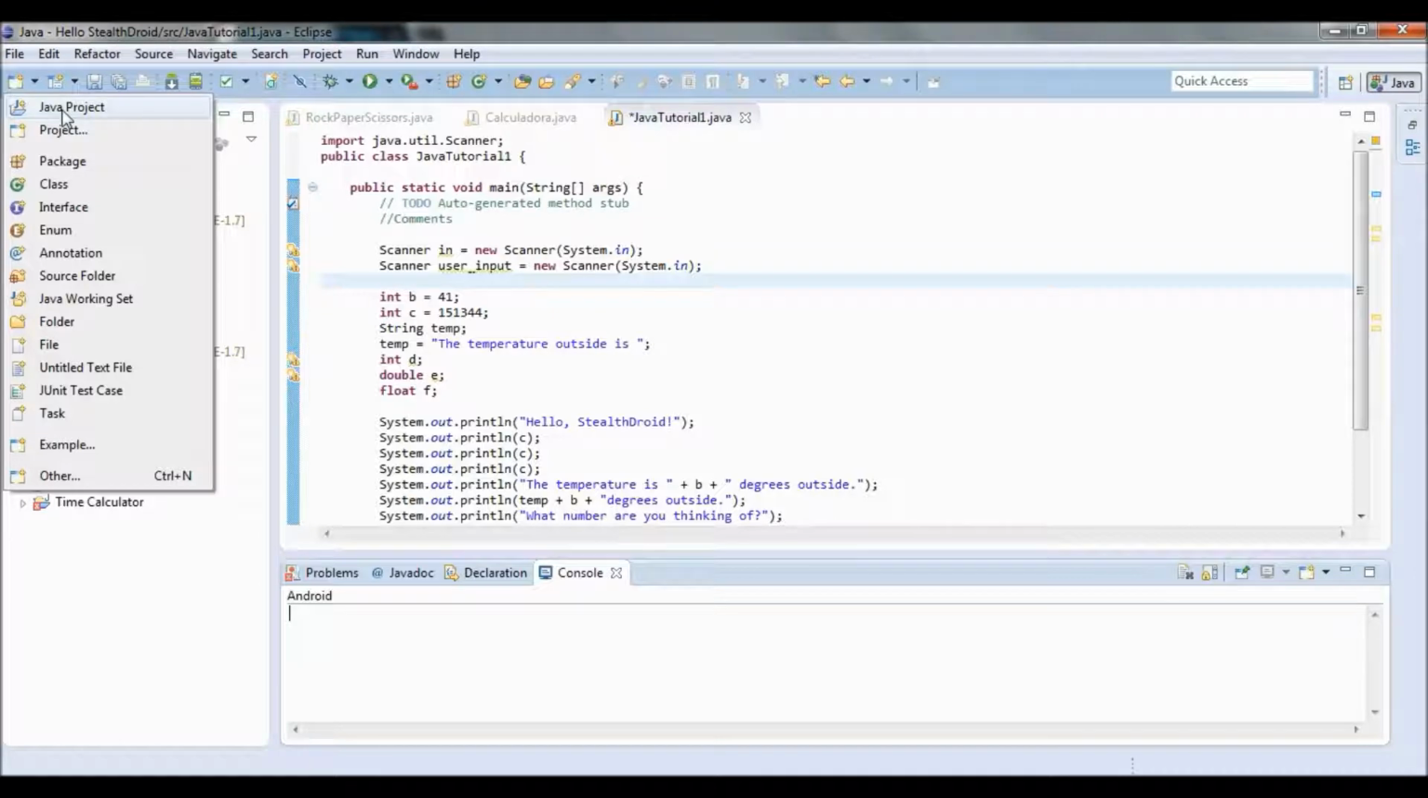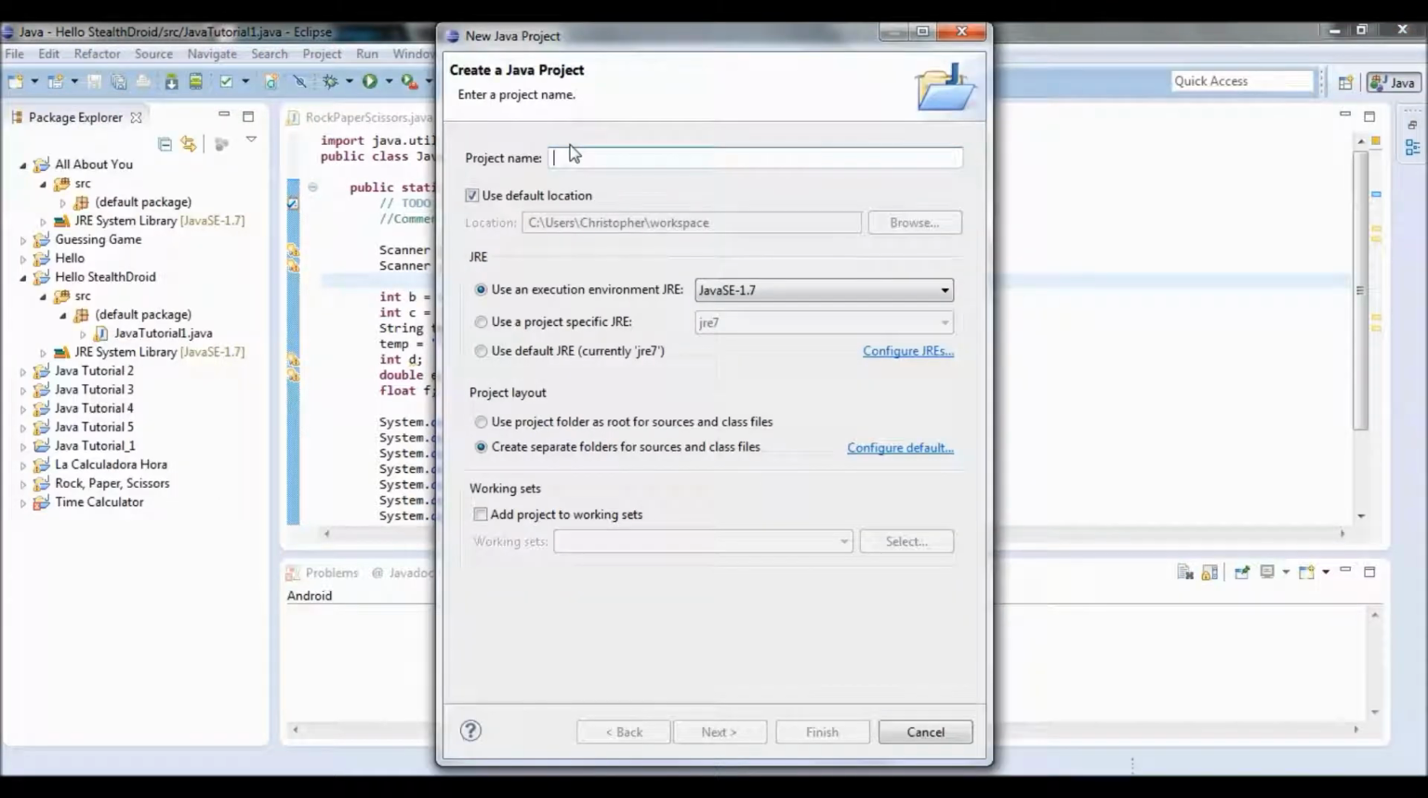So I'm going to do a Java project. Project name, Java Tutorial. Oh yeah, I can add spaces. Java Tutorial 1. Okay. And everything else is fine. Oh, by the way, when Eclipse is setting up and it asks you where you want to save all of your Eclipse files, you can just use Workspace. Workspace worked fine for me. So Java Tutorial 1, finish.